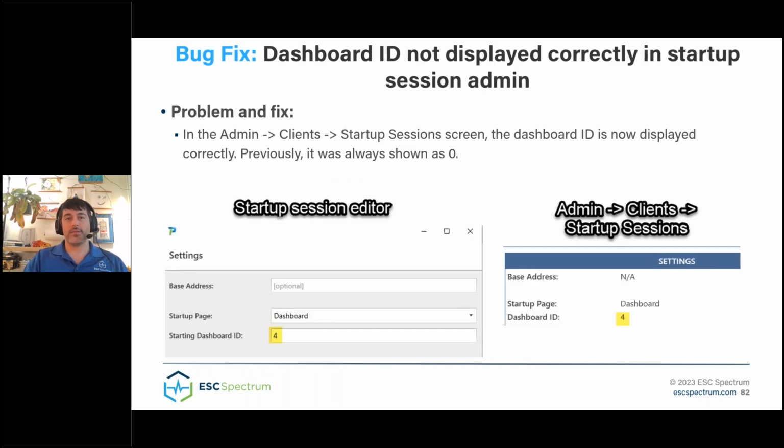All right. Dashboard ID not displayed correctly in startup session admin. If you're not familiar, we have the startup session editor where you can create those SView files that launch the Prism application or the ECMPS module, all those different things. There was a minor issue where you had this option for the dashboard ID and it wasn't being mapped over properly. It would just always display 0, but now that's been updated.